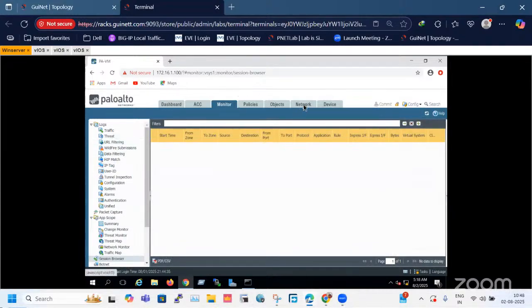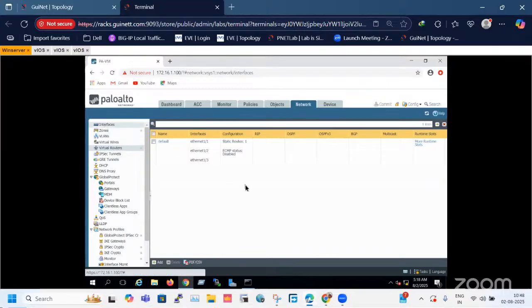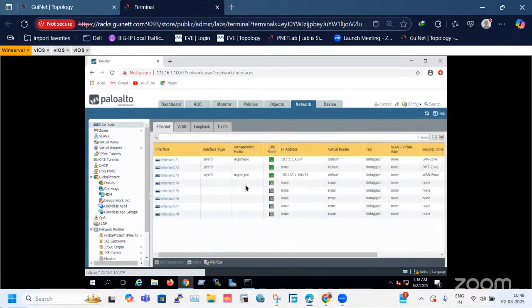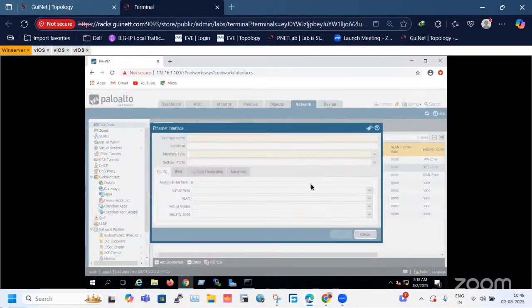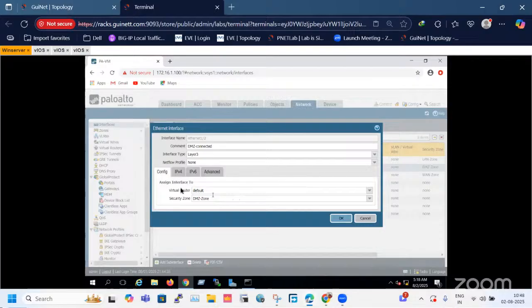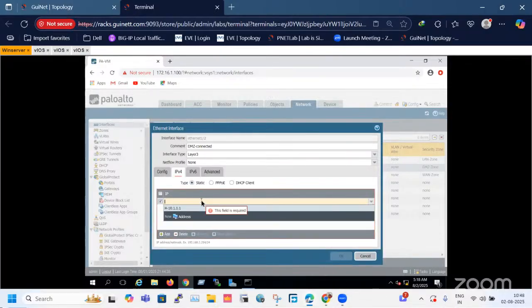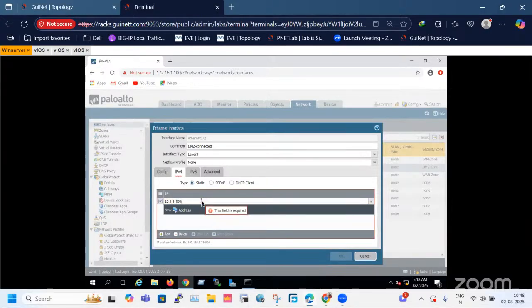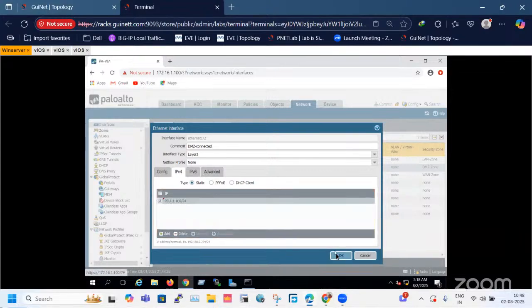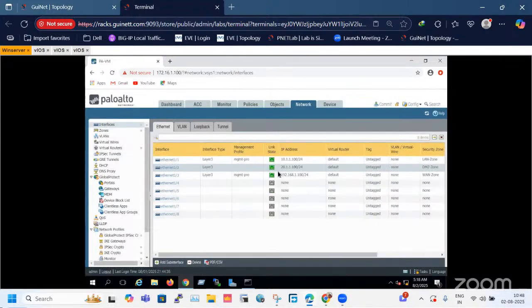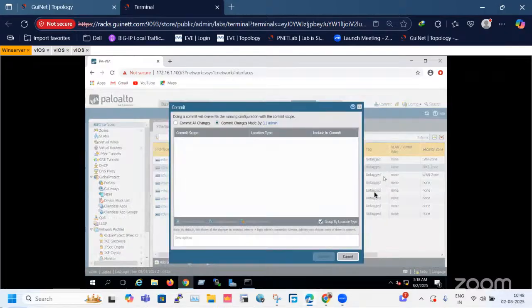Okay, let's verify the configuration once again, whether we have given the interface details. You have not even defined the IP address in the DMZ zone. Okay, that is the reason it is not working. So here we need to give the IP address, right? That was left. 121.100/24. Okay, so we have defined the IP address. Now we are good to go.